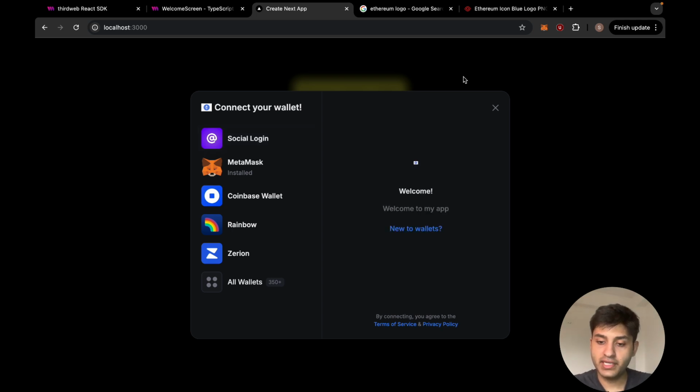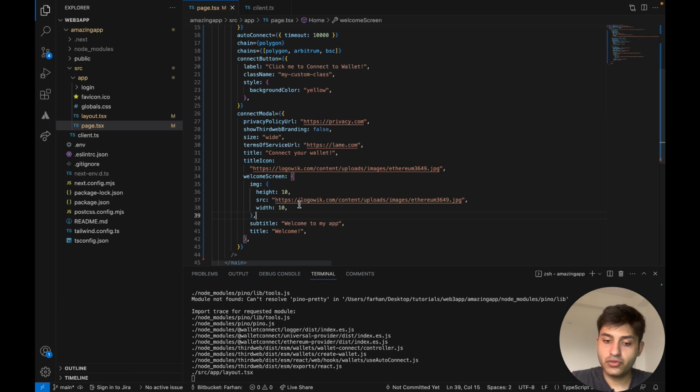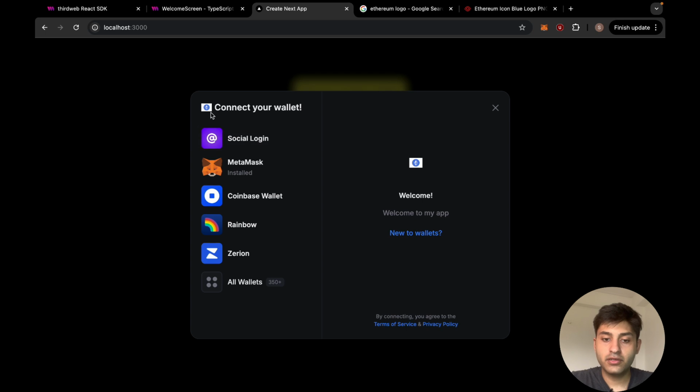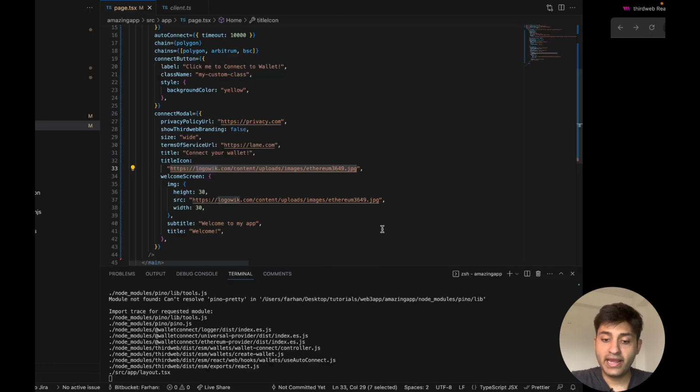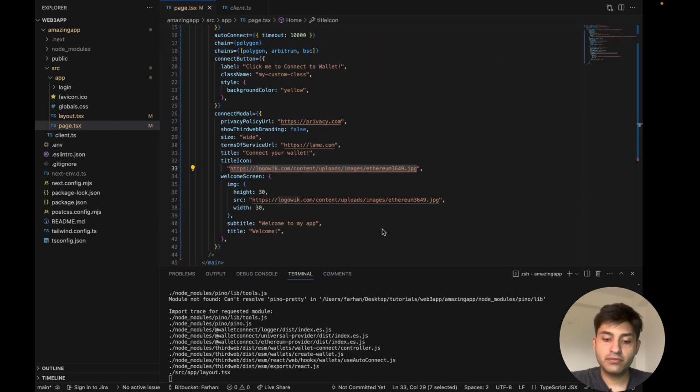Great, so now you can see that the right hand side of the Connect model has been completely modified, and it basically displays an image, and it's the same image that we passed to the image object. Now we can obviously increase the size of this image, so I'm going to make it 30 in this case, 30 height and 30 width, and the src is the same link that we passed on the top along with the title. So these both images are basically the same. This is the title and this is the subtitle that we passed, and this is pretty much it when it comes to the welcome screen.